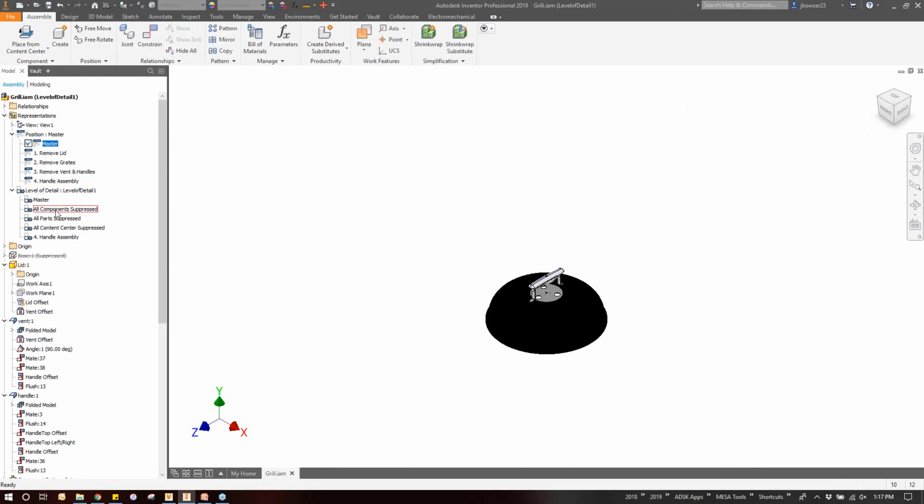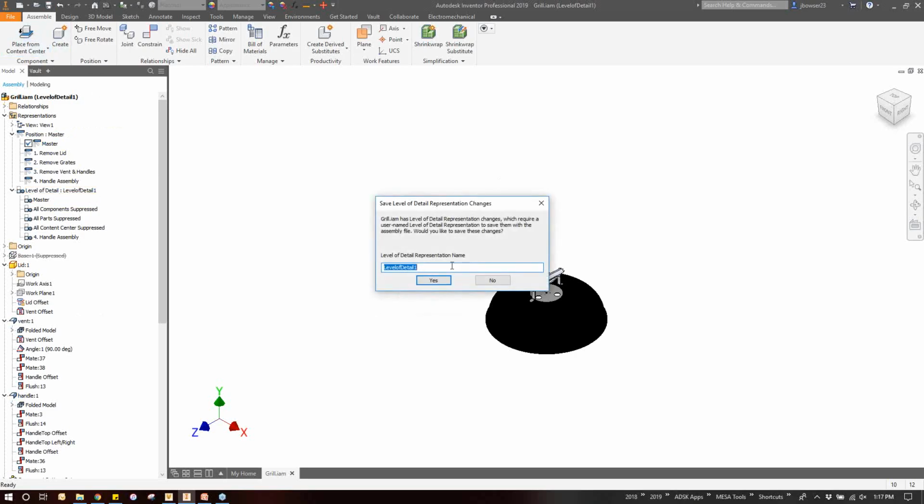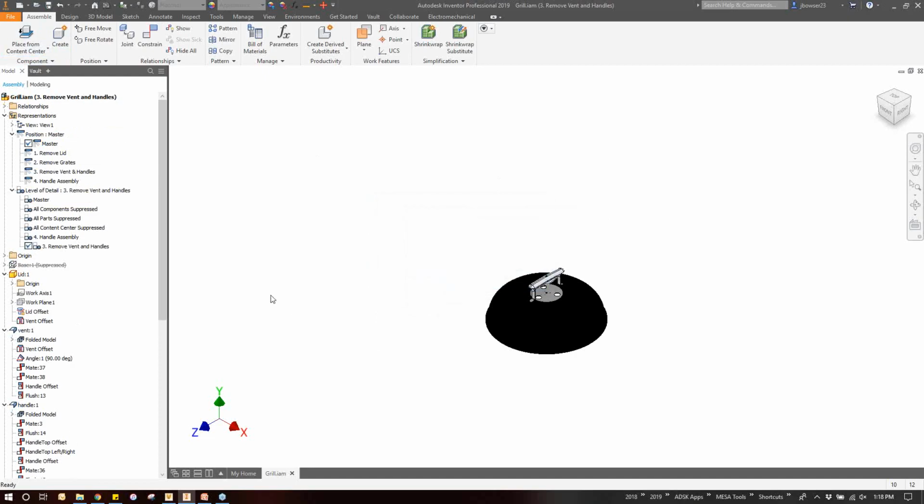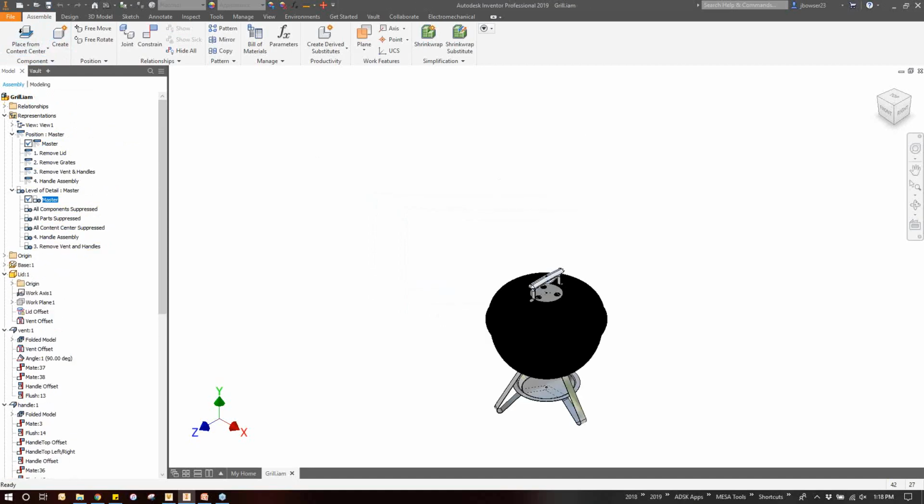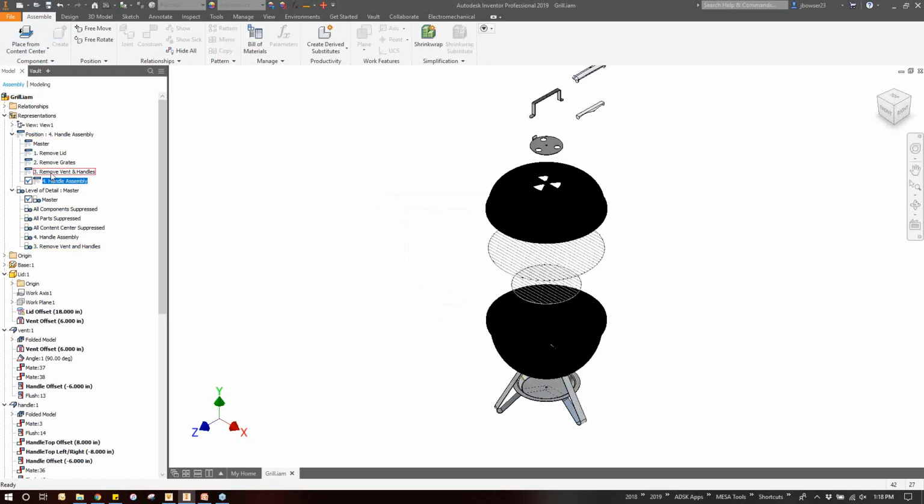So you see that's going to create a level of detail 1 for me. Let's take this back to master. Level of detail 1 is still active, so whenever I hit save, it's going to ask me what I want to name it. We'll call that step 3, remove vent and handles. Make sure we save that, save and save often, especially the levels of detail. And switching back and forth between my levels of detail to make sure they all work. Of course, I still have my positional representations that are still good to go there.